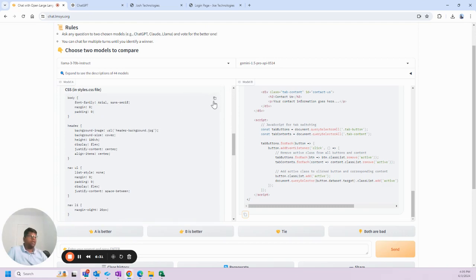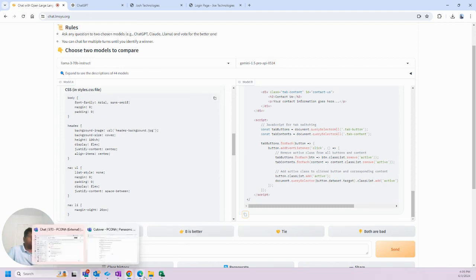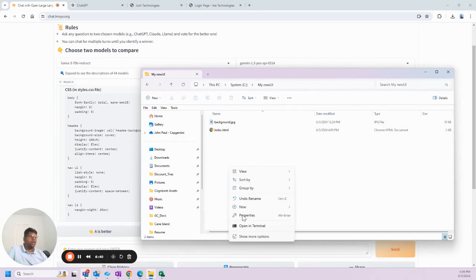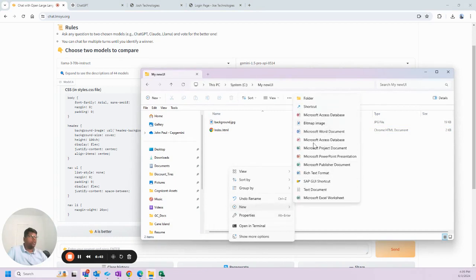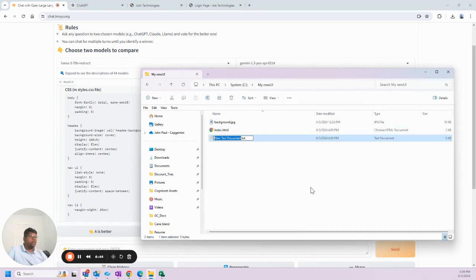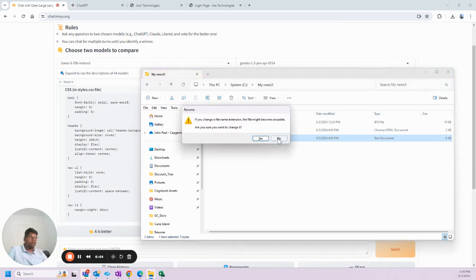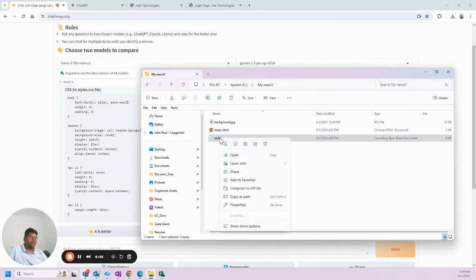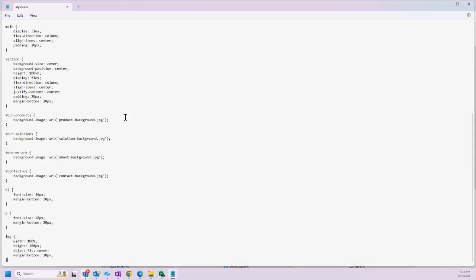So there is a button here for the copy. You can simply click the button, and the entire code will be copied to your clipboard. So now what I'm going to do, I'm going to go there and open a new text document. I'm going to change this as style.css. But I think we didn't put the code there. So first we need to put the code inside.